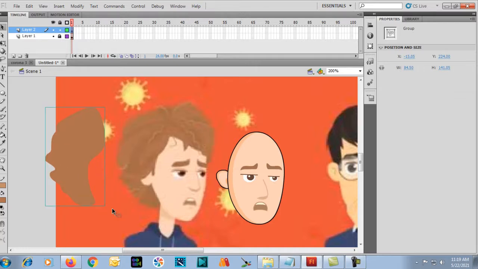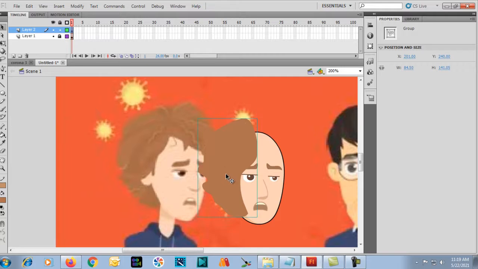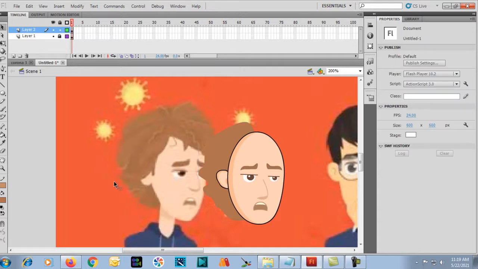I think this part will come on the back side, so let me see. I'll press the Ctrl down button. It's coming in the back. This part of the hair will come at the back, and this part of the hair will come at the front.